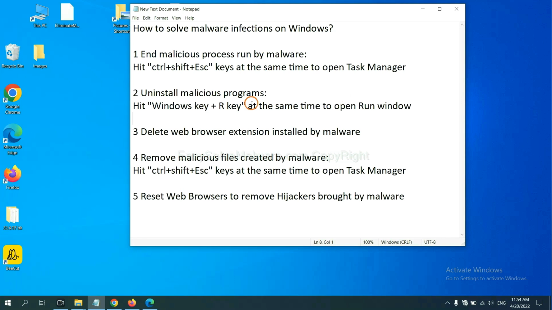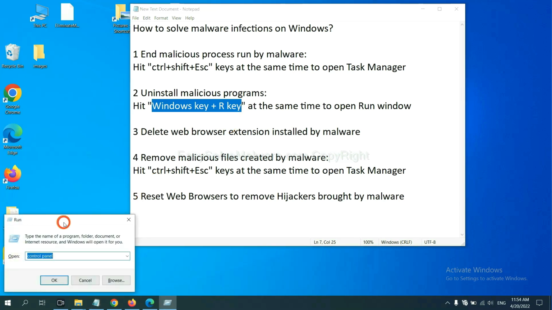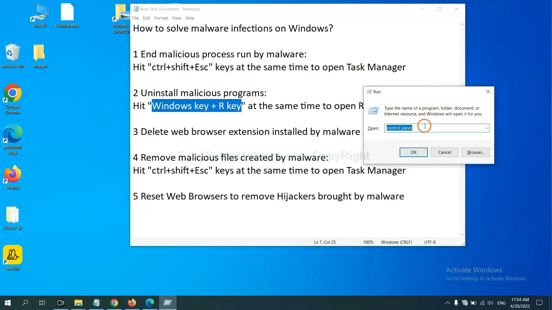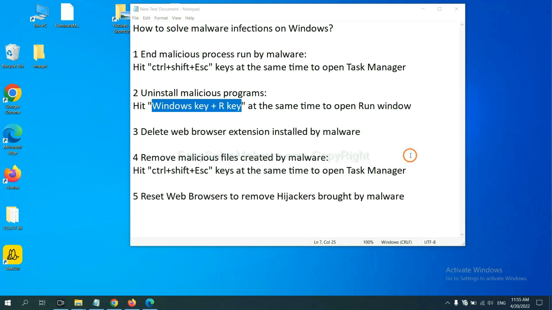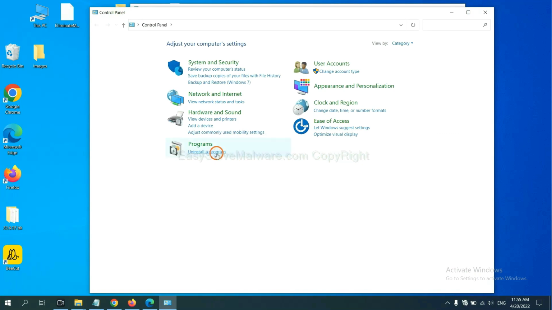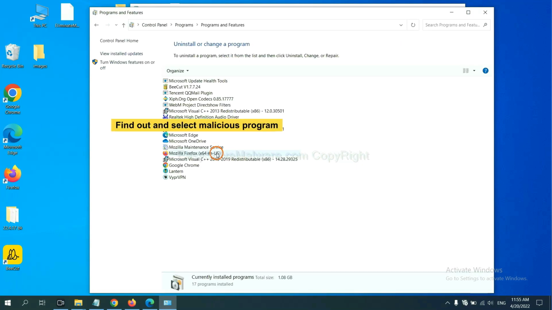Next, we need to uninstall malicious programs. Please hit the Windows key and R key at the same time. Now you can see a run window come out. You need to input control panel and click OK. And then click uninstall a program. Now find the dangerous or suspicious programs, select them and click uninstall.